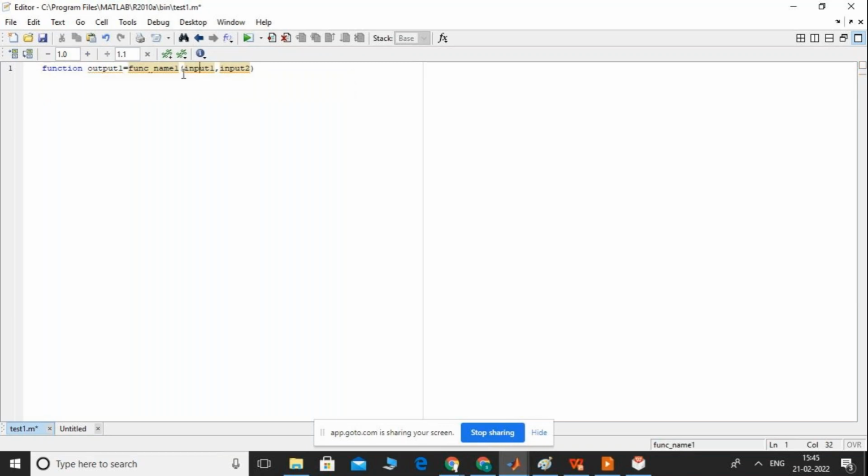And input one and input two, these are the inputs. So n number of inputs we may write. Now we need to write some operations. So how do we get output one? We just write an operation for input one plus input two. So we want to write a code for adding two numbers. That function we want to write by ourselves. So we write this way. And we need to write an end.